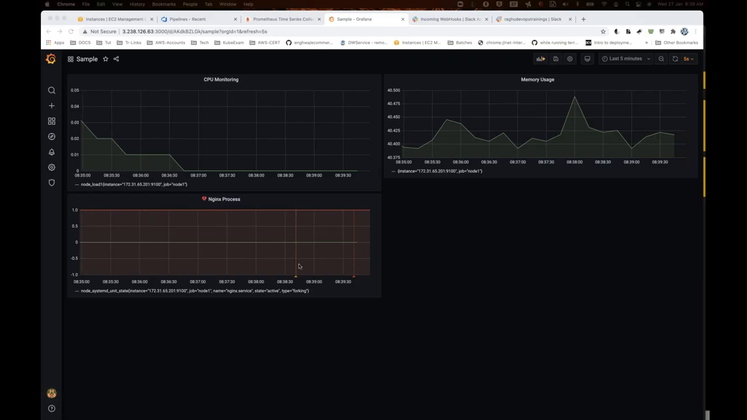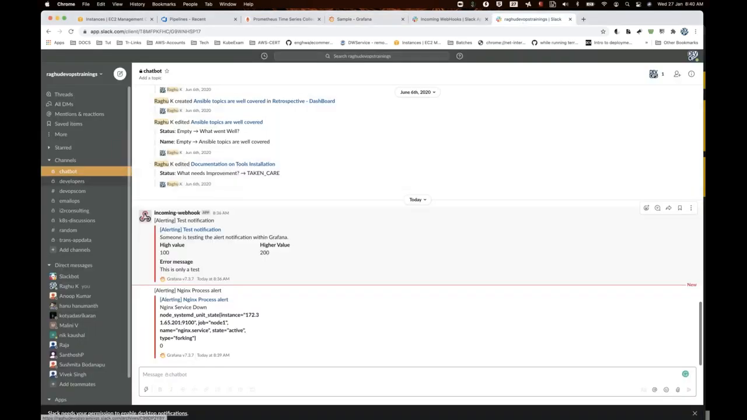Okay, now I think the red mark came. So the red mark denotes an alert. Alert has been triggered. So now you go here. So in the chat bar, you're saying that Nginx process alert, Nginx service is down, and on this machine it is down. Okay, cool, right? So it works fine.